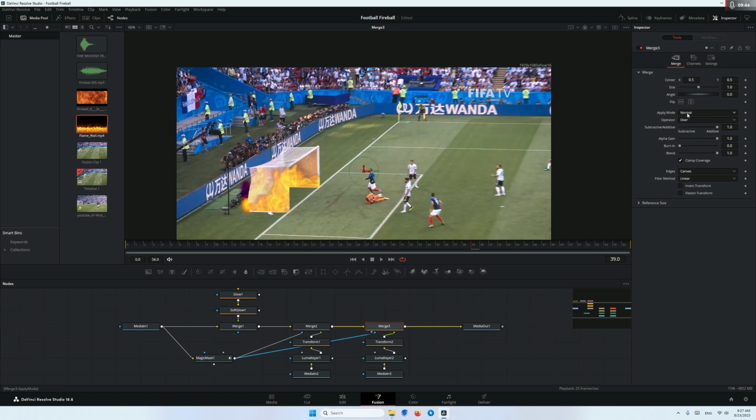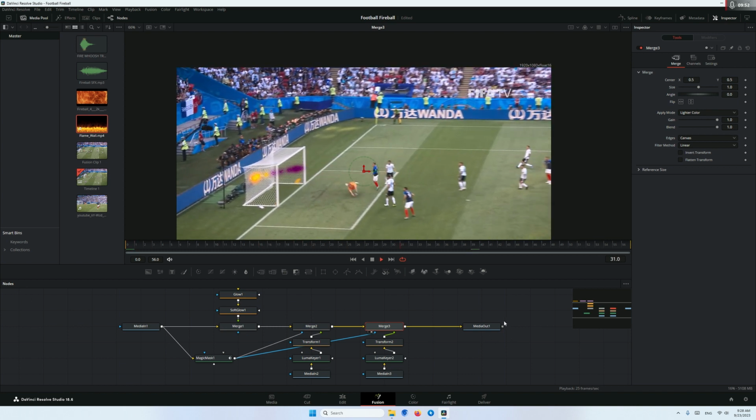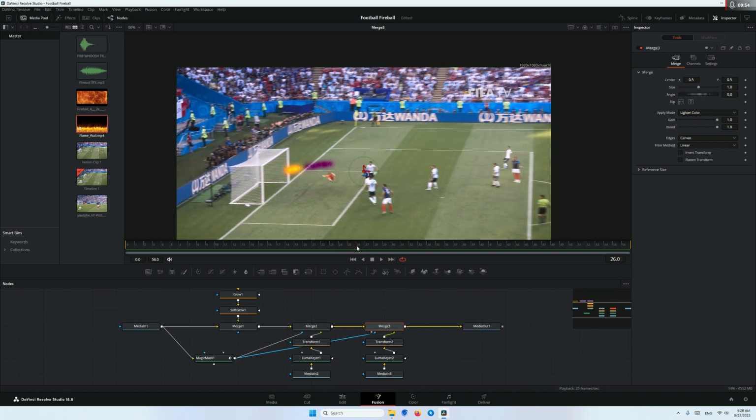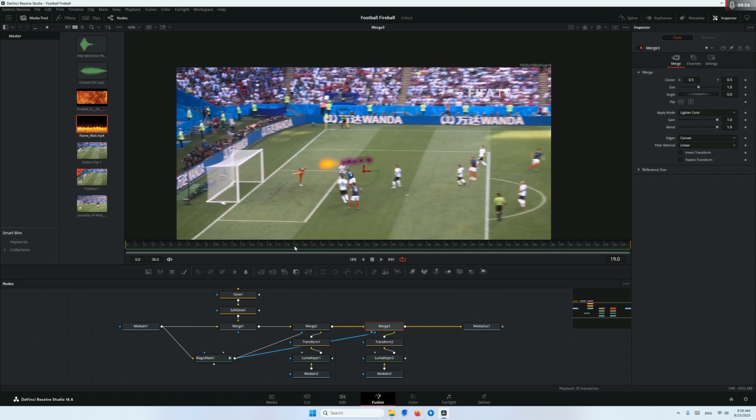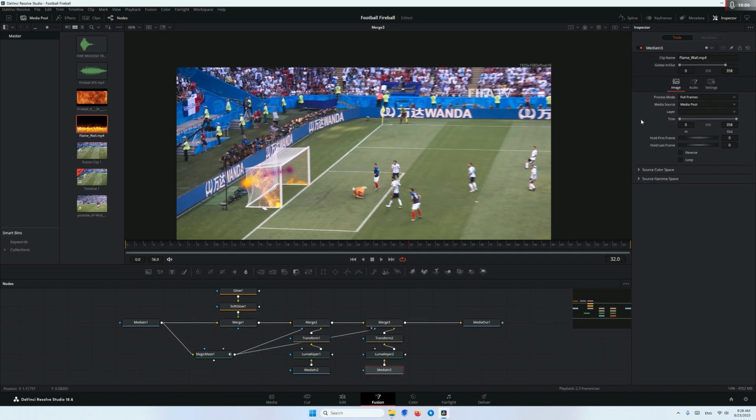Go to merge, change the apply mode to lighten, lighter color. Yeah, lighter color seems good. Now this is what we have also. You can see when the ball hits the net, the fire appears.